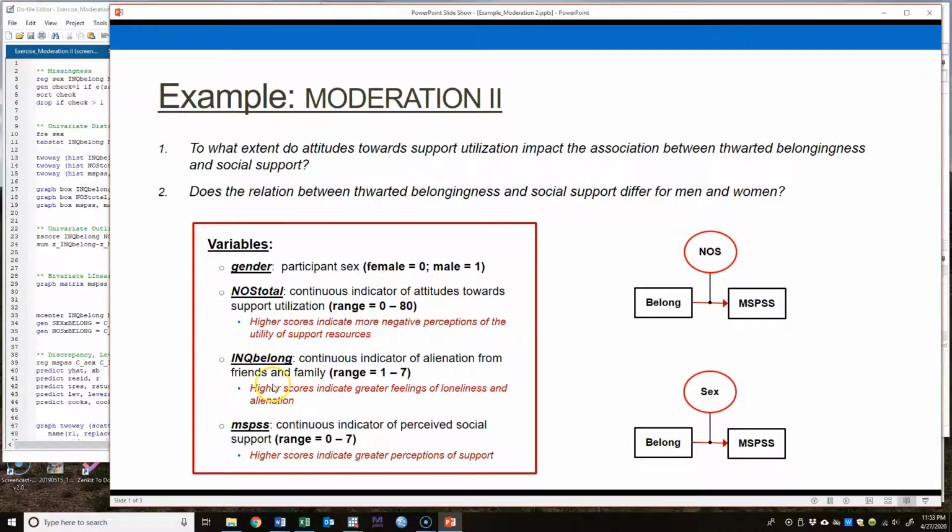We've got a variable called INQ belonging, which is a continuous indicator of the extent to which people feel lonely and alienated from other people. And then we've got a social support indicator, 0 to 7, looking at perceived social support, with higher scores indicating greater levels of support. For this model, our measure of perceived support is going to be our outcome variable. Gender, NOS, and INQ are going to be our predictor variables, but we also have a couple of moderation hypotheses that we want to screen these data to test out.